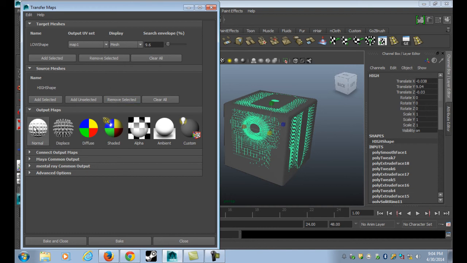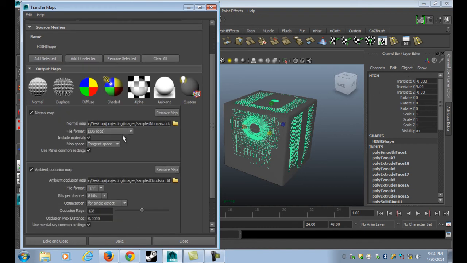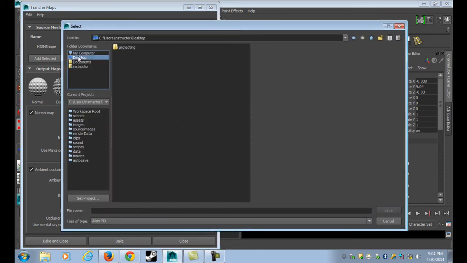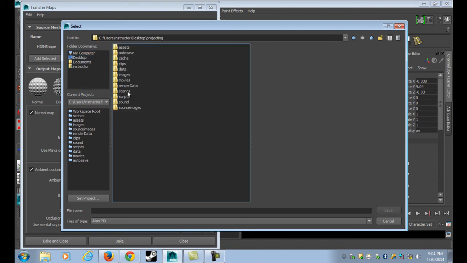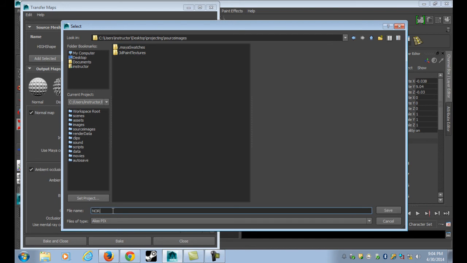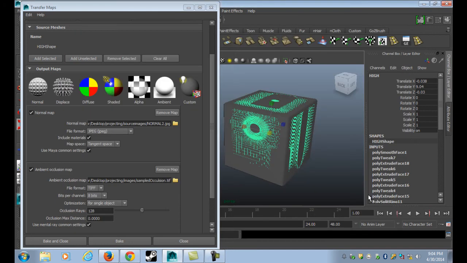And now I will choose normal and ambient, and that gives them here. So I'm going to save these out to the desktop into a project folder that I have. I'm going to go to Source Images. I'm going to call him Normal 2. I'm going to make him a JPEG. Save. JPEG, tangent space, yes.